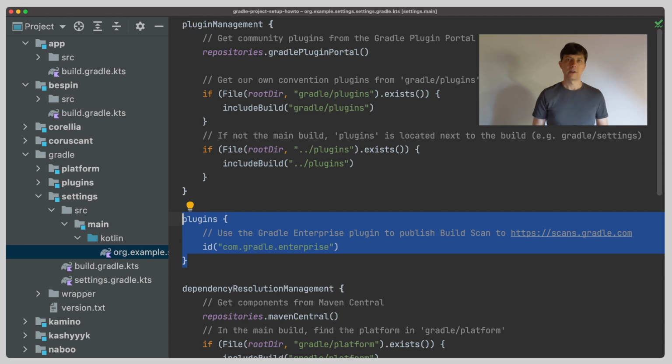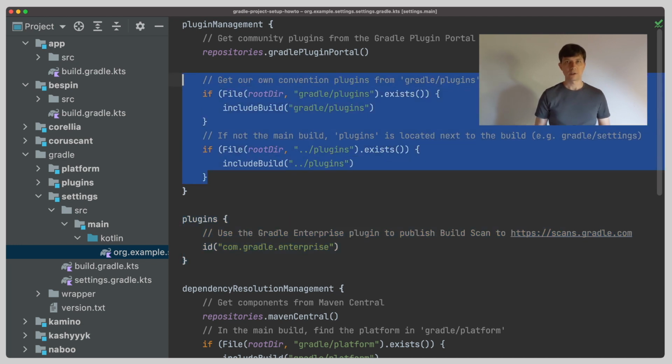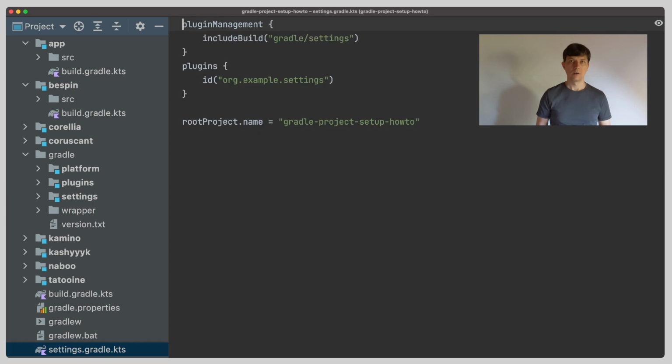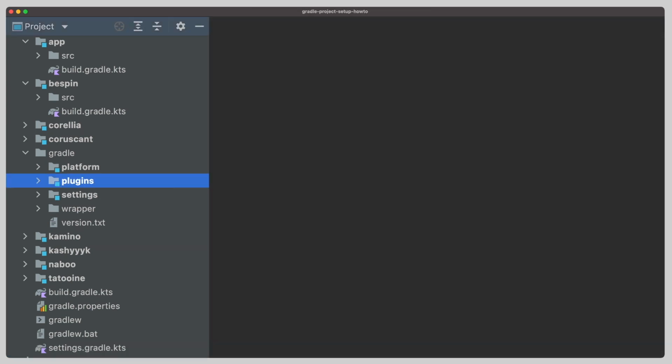We also specify here where Gradle can find our project convention plugins, which is the next subfolder in the Gradle folder I called plugins here. This is what traditionally would be buildSrc, or also often is called build logic. Before we go there, we have a quick look at the settings in the root, which now only applies the settings plugin.